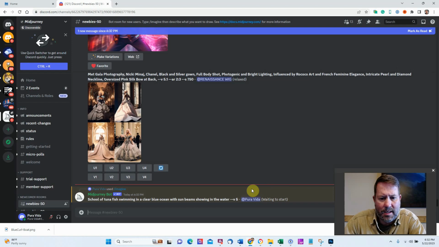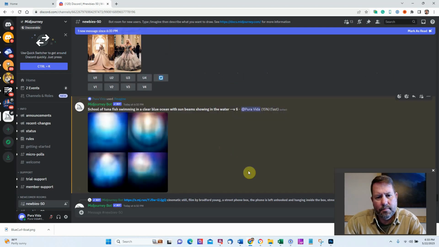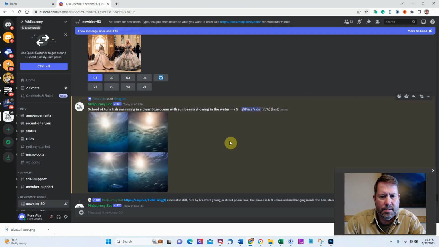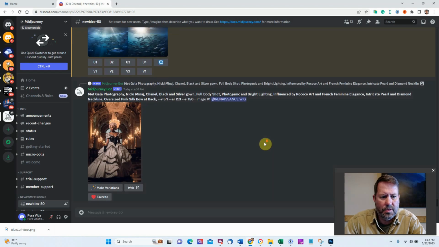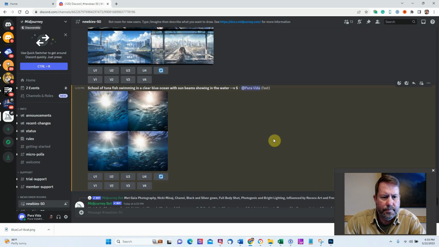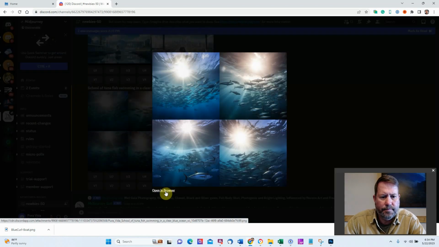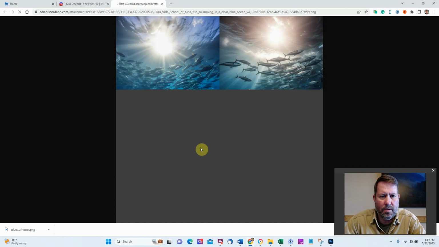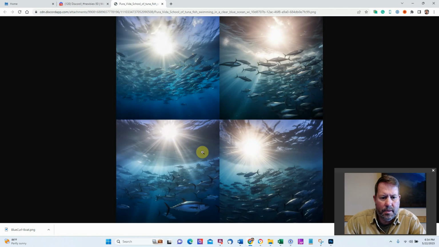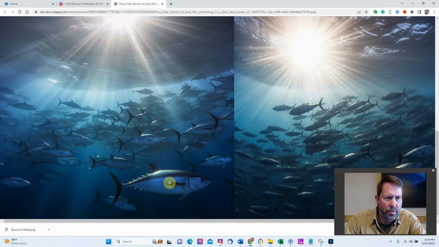So you can see it's highlighted in brown here, and we're going to wait for it to start. Okay, it's almost finished. It's at 93%. It's finished, so let's scroll to the bottom and see what we have. So let's click on it. Let's open it in browser to make it larger. And you can see it looks pretty good. And they do look like tuna, which is what we want.